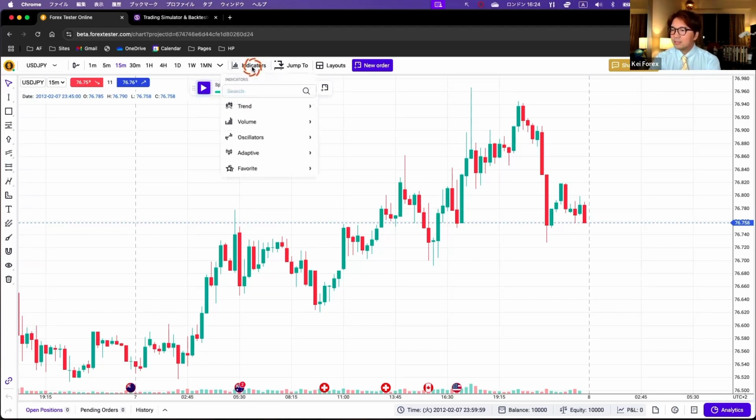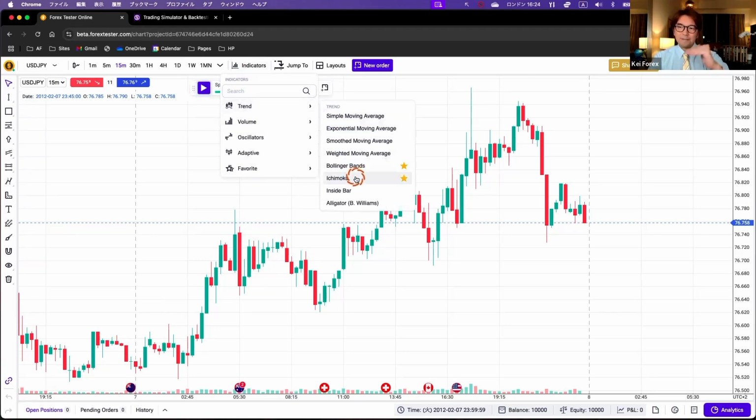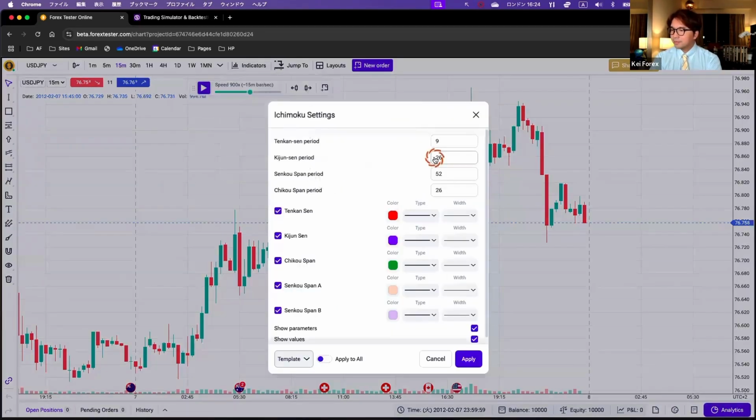You go to indicators, just like TradingView. You go to trend, and I use Ichimoku in higher time frames, so I select Ichimoku. Then you can change the parameters, settings, colors, line types and width, everything. Since I have the template already, I click on KTS Ichimoku. If you want to change the numbers, you can do so. You change colors also, and click on template and save template. Then you name the template and save it.